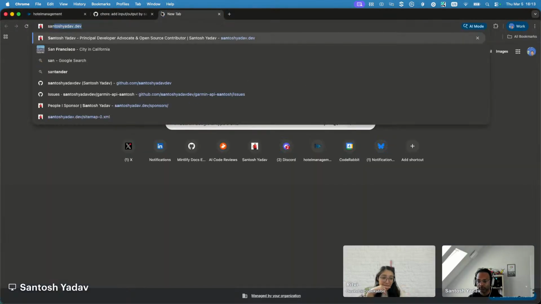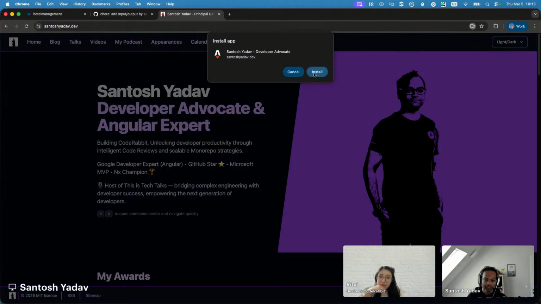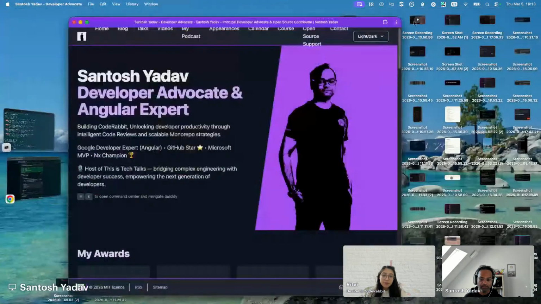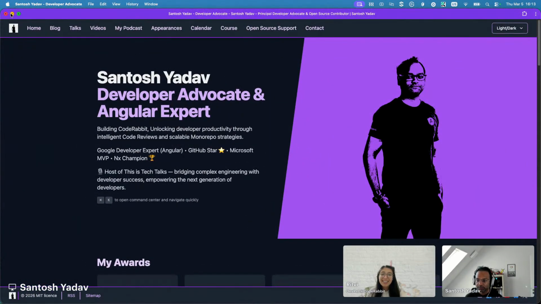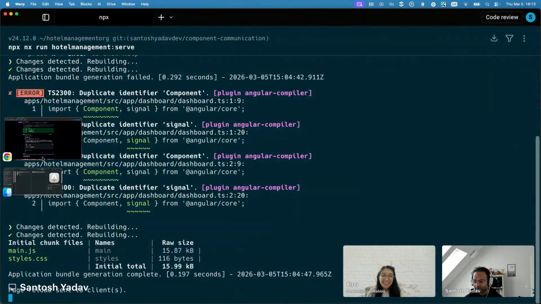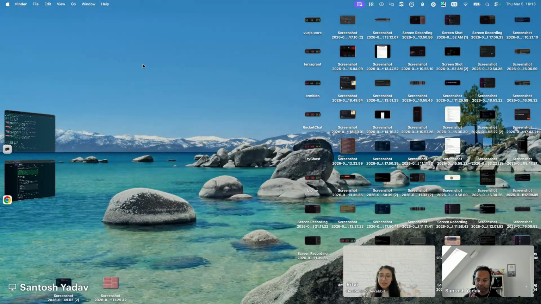So let's say if I go to my own portfolio, you can see this button, right? You can see, install this app. This is a PWA. To make it work, you need to set up the service worker. It gives you an app kind of feel on your desktop as well as on your mobile. So here it is. Now it's an app. Good. So let's see what this is. Yeah, it's actually a Chrome extension.